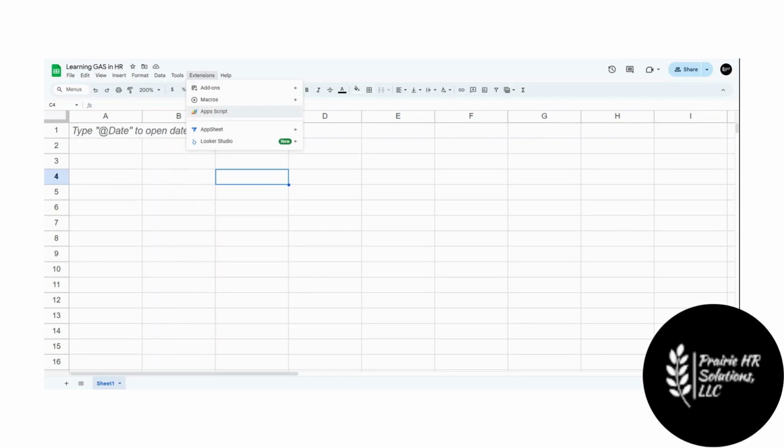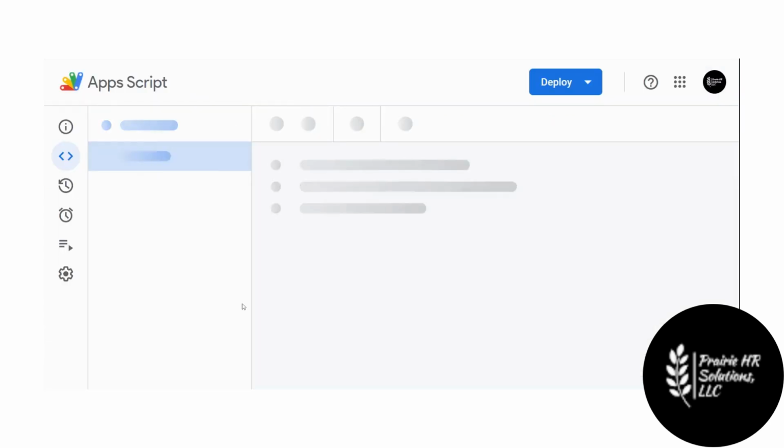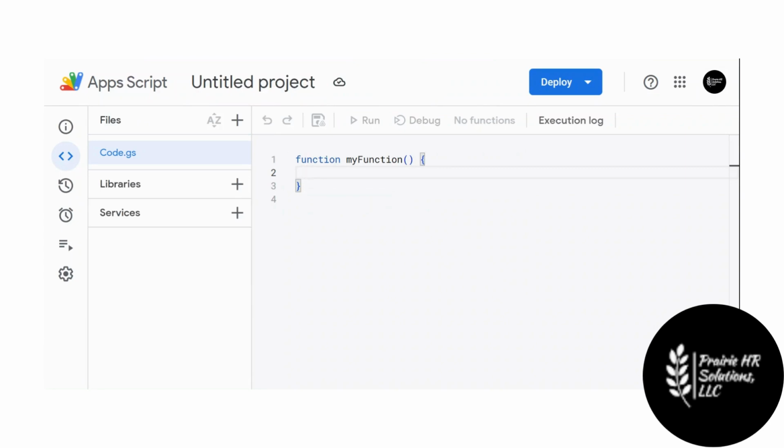If you don't see that, please let me know. You can send me a private email or chat or whatnot, and we can troubleshoot that and walk through it. But what we want to do is click on this, and what that'll do is that will open up our Google Apps Script page here.